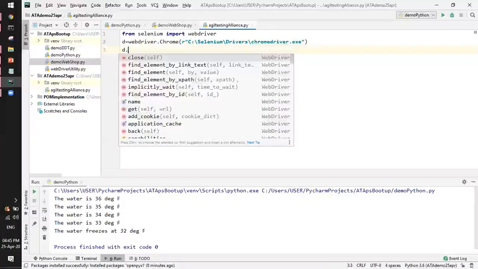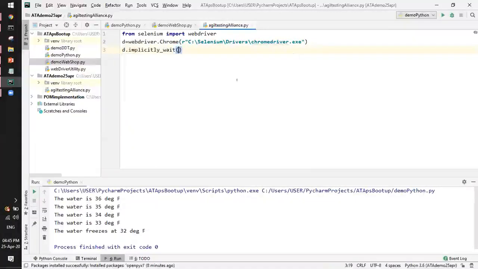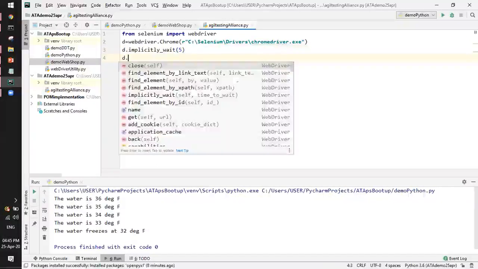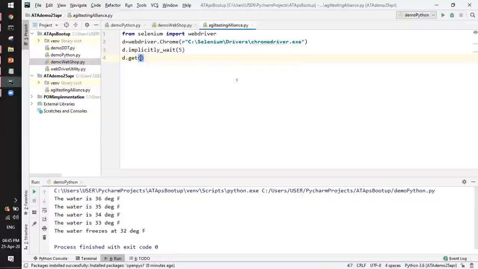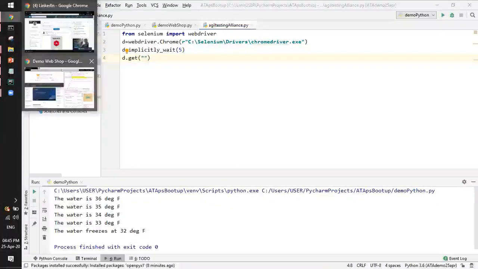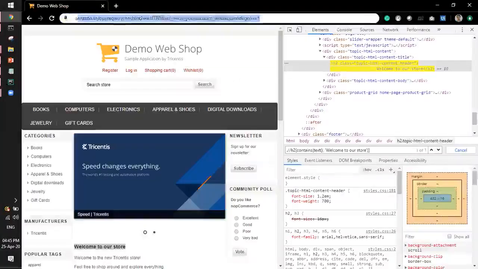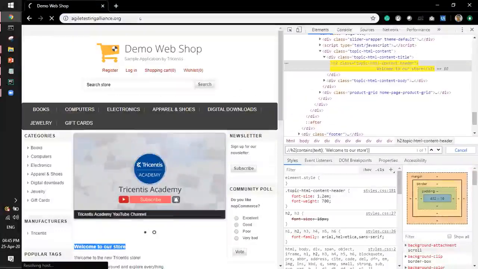Say d dot implicitly wait, and the value I can give it is in seconds. So 5 seconds I'll keep, just to be on the safer side. And now I will do d dot get and the URL of the application. So that's my URL.